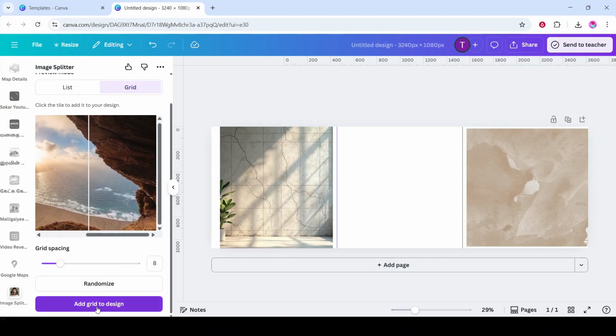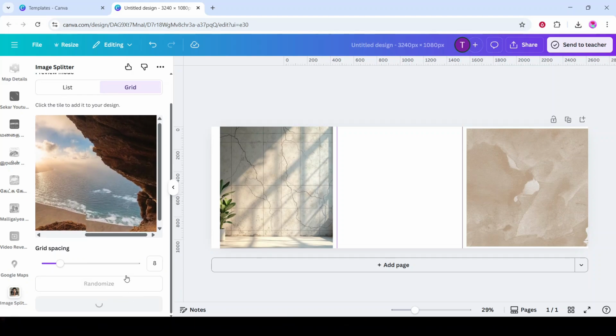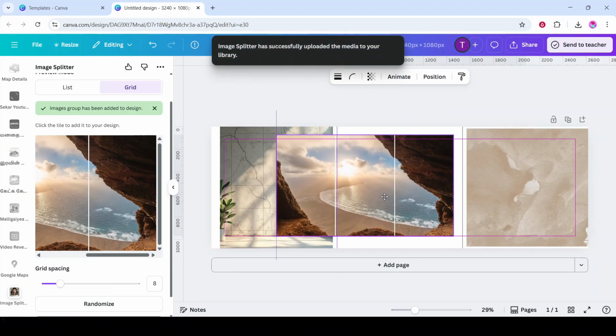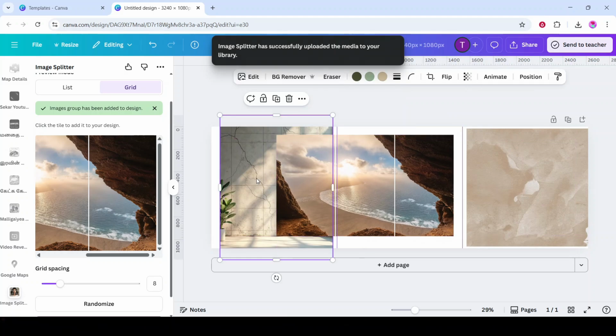Delete the original full image, select all the split pages, and go to Share, Download. Choose PNG, select all pages, and download.